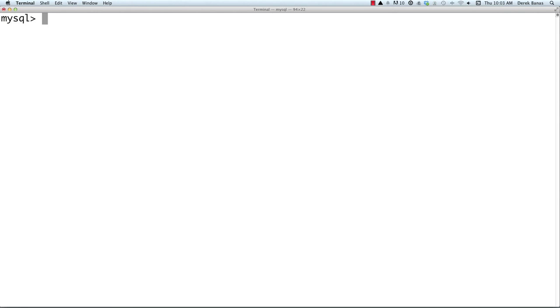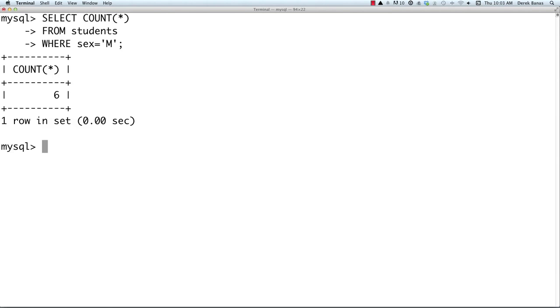Could also use count to go in and count the number of boys in the class. Count all. So that's going to give us all the students, and then we're going to say from students, and then we're going to use where to issue our conditions. You see we have 6 boys in the class, or 6 males.